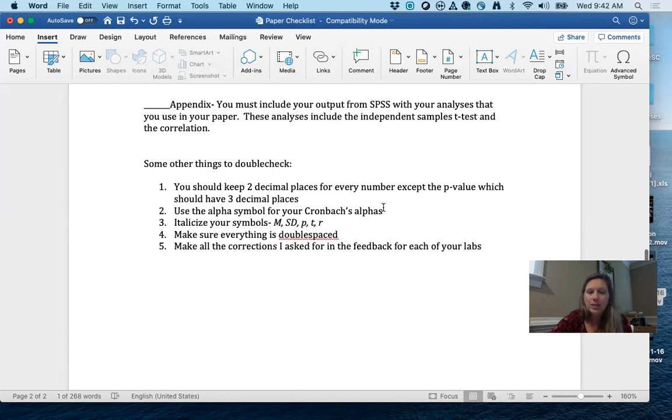Alpha symbol. Okay, I just went over that at the top, but use the alpha symbol for all your Cronbach's alphas and make sure you go put all those into your measure section before you turn it in. Italicize your symbols. So your M, SD, p, t, and r should all be in italics. The actual numbers that go with those are not in italics. It's just the symbols, okay?